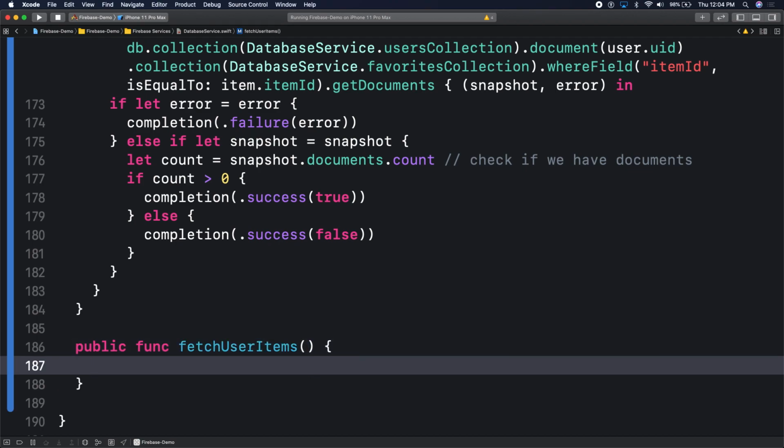Was there a question? What's the point of this function? To return items filtered by a user.